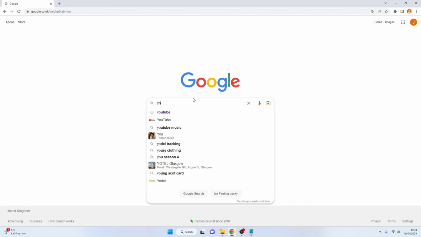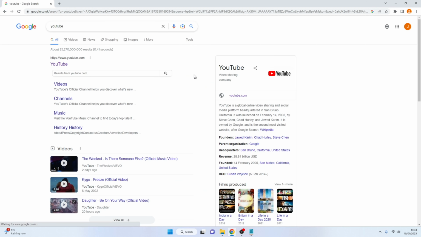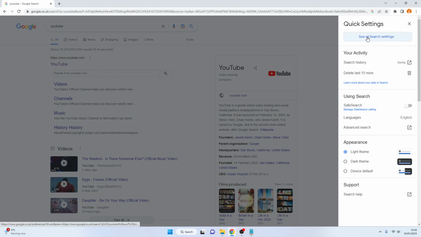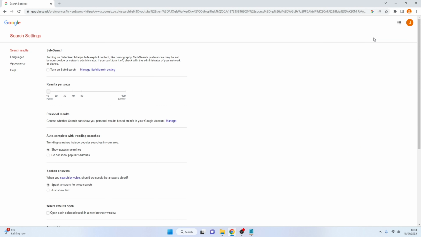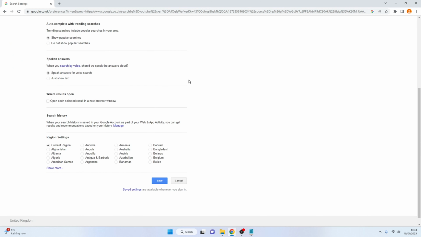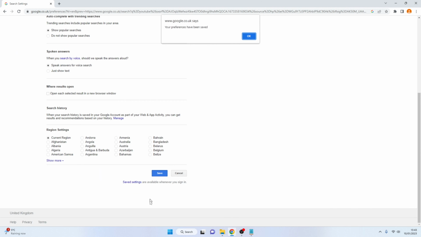So what you want to do is type in a random query, it doesn't really matter what it is, then go up to quick settings here, see all search settings, and then on this bit here, results per page, you can choose how many results you want to see. And then once you've decided, just scroll down to the bottom and hit save.